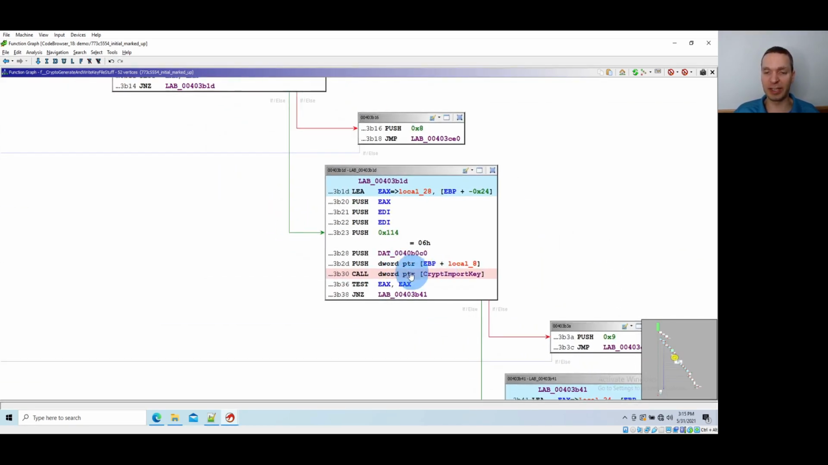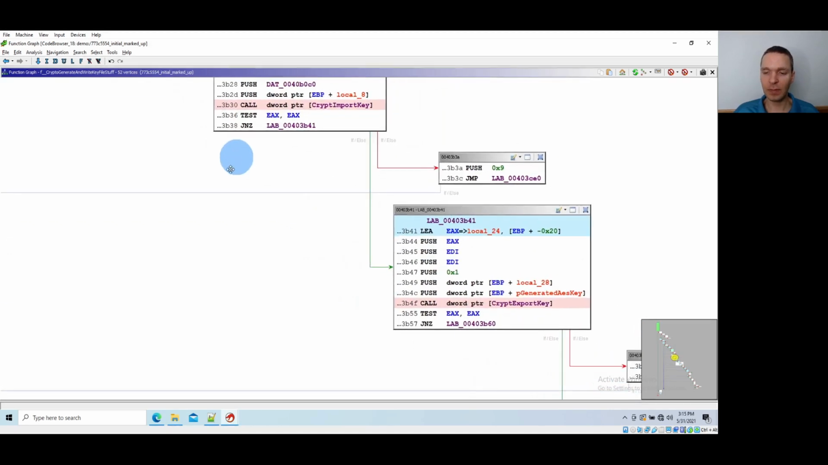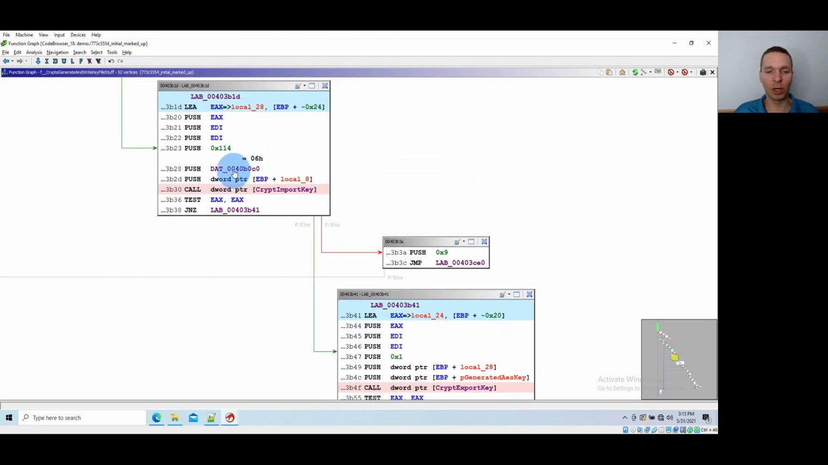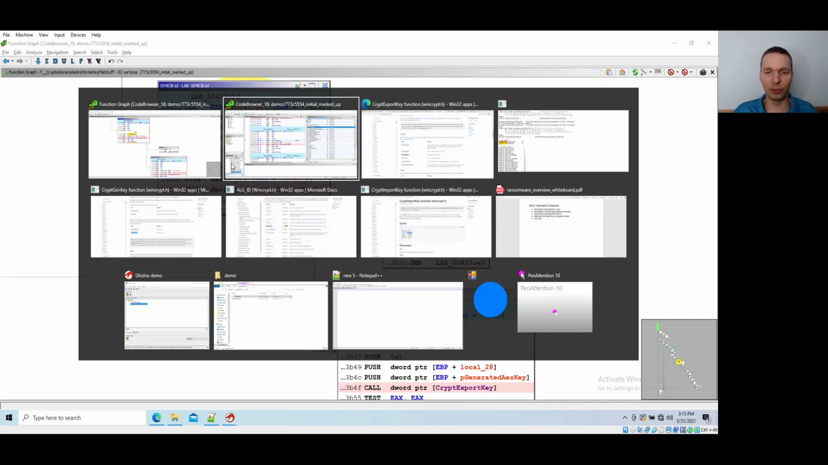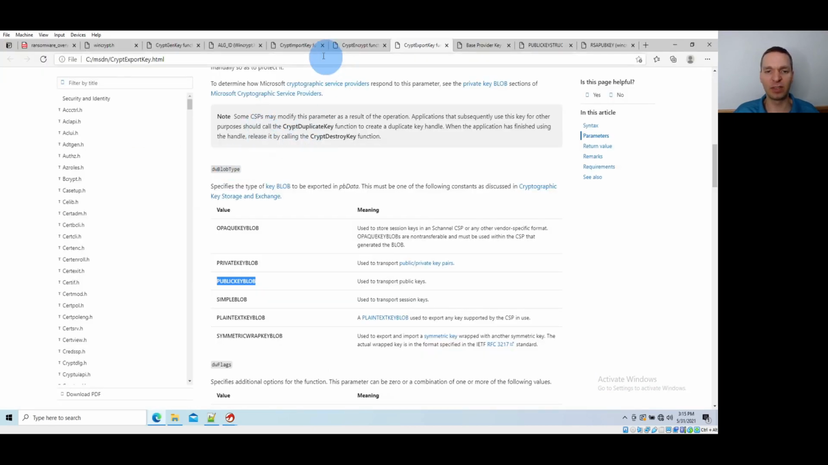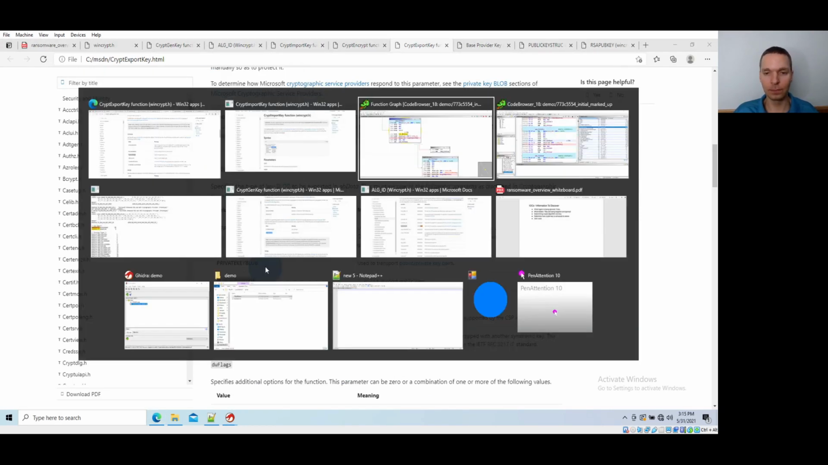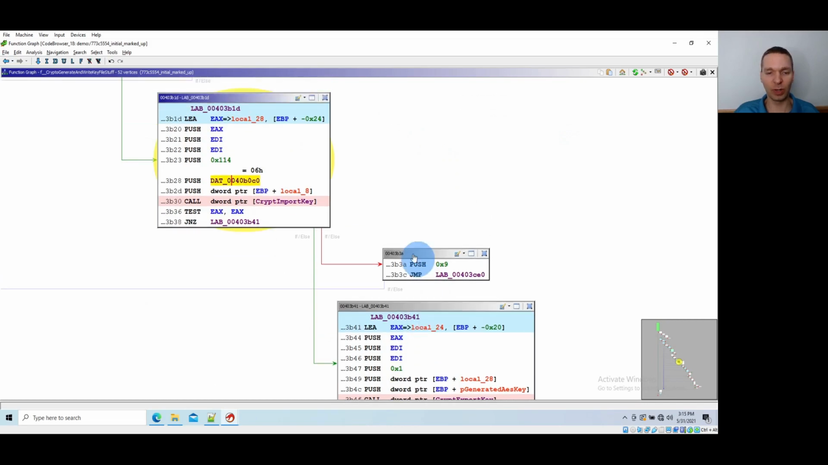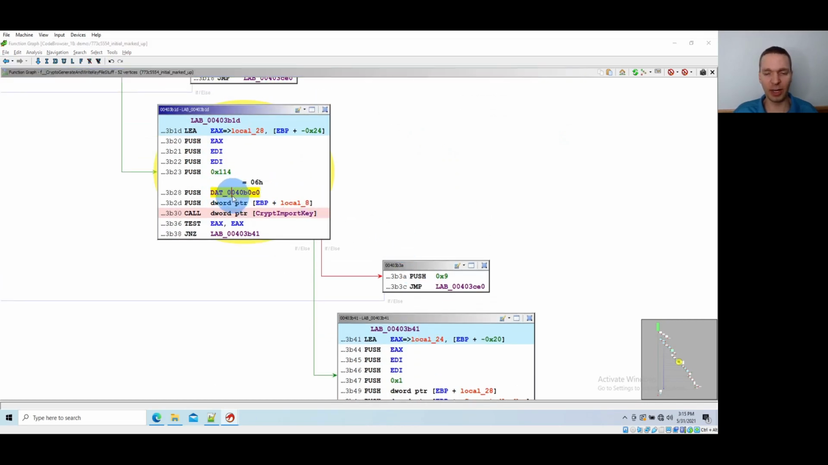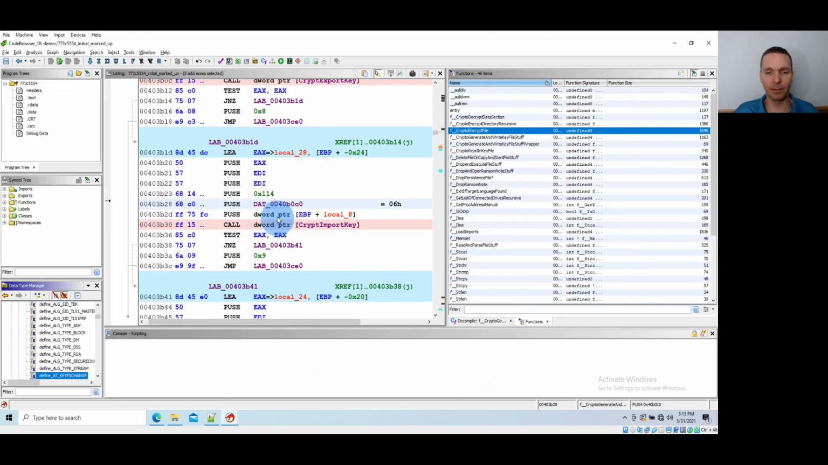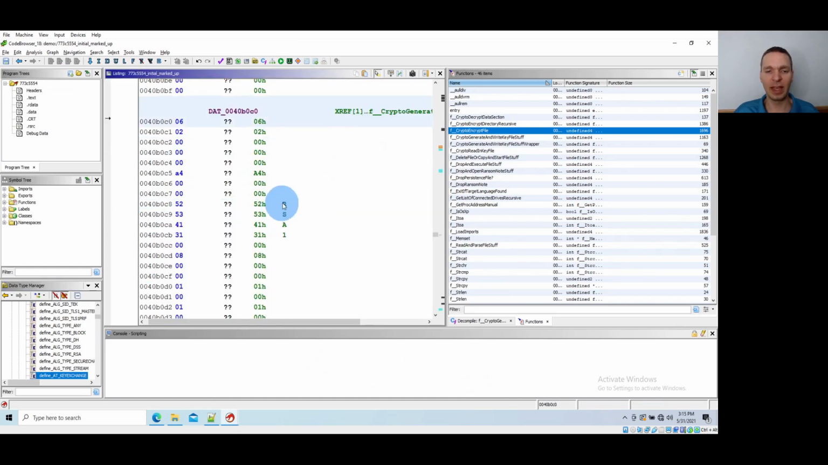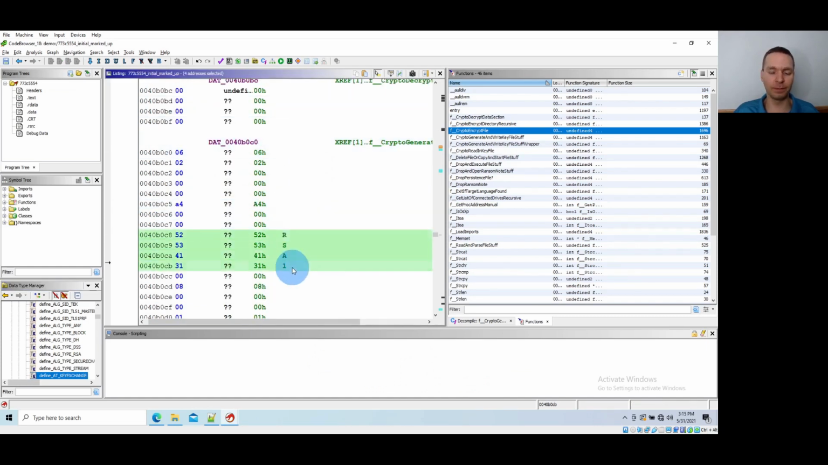Now we're going to import a key. So when we import a key, we're going to look for the second parameter. If we go back to MSDN, we see the import key. The second parameter is the data we're importing. All right, so we'll import this global variable. Let's go ahead, go back to the flat view and see what this looks like. So we're going to double click this. And we see here this RSA1.